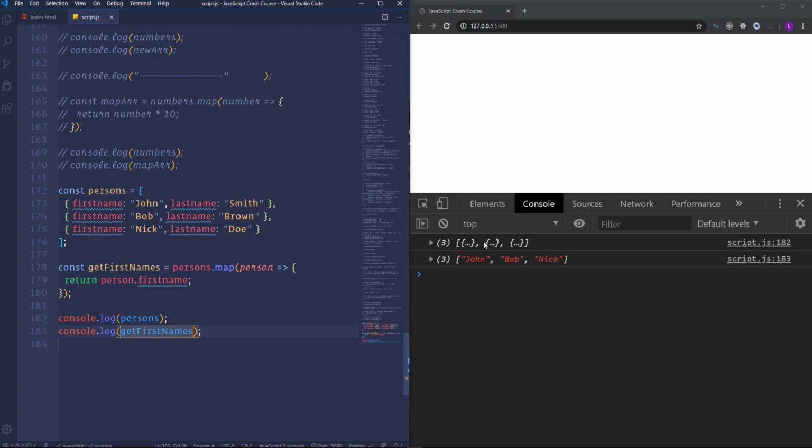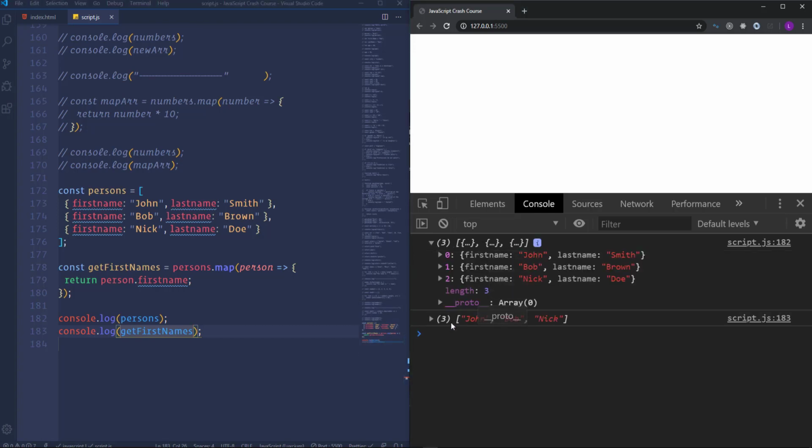So here we have our original persons array and then the new array which consists of the first names of the objects. You can try the same with for loop and you will be 100% ensured that map is much more convenient and fast way to set up this same logic and get the same result.